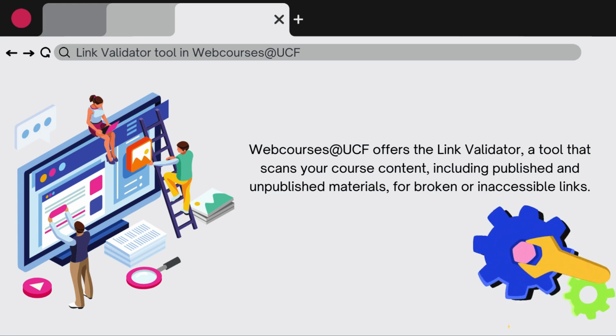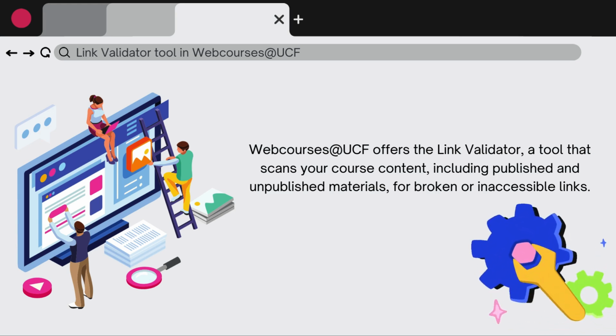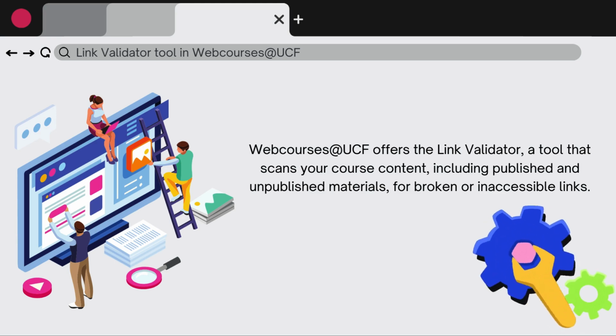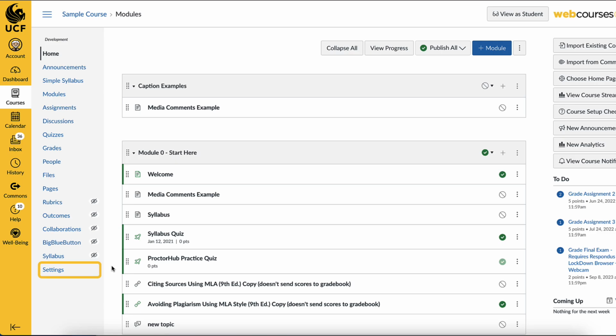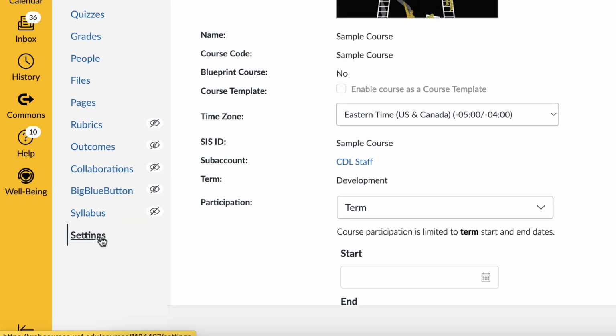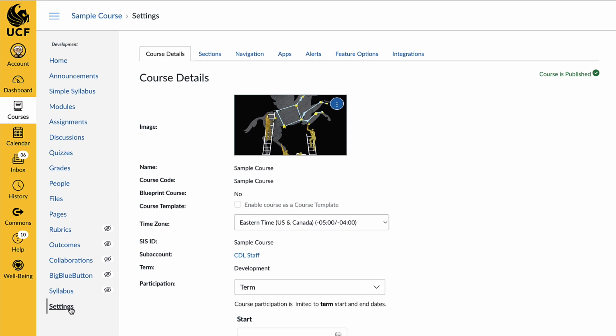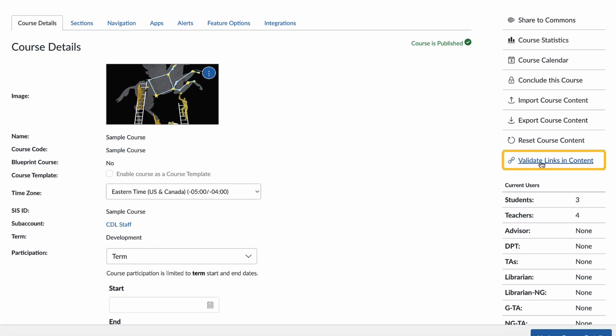Webcourses at UCF's Link Validator is a built-in tool that scans your course content, published and unpublished, to identify invalid or unresponsive links. To run the Link Validator tool, go to Settings in your course navigation menu. On the Course Details page, locate Validate Links in Content in the right sidebar menu.